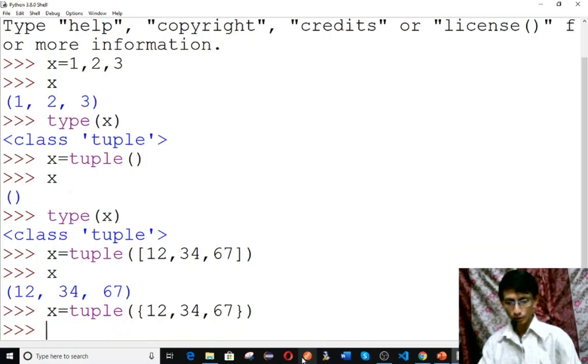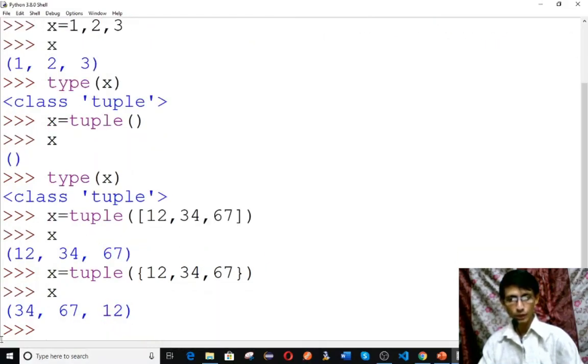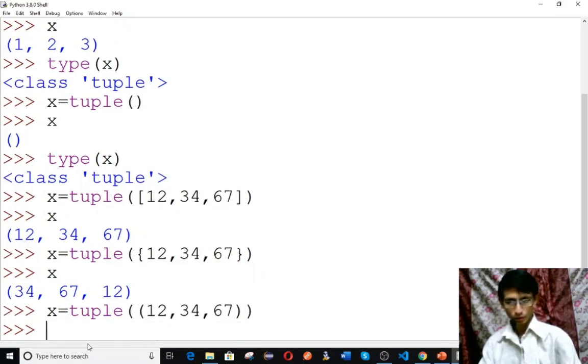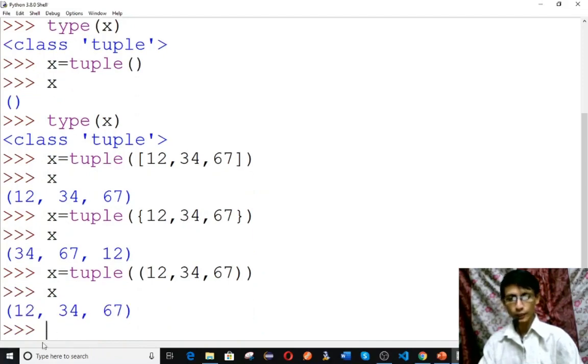Now see, it is a tuple once again. And you can pass a tuple itself. Use another parenthesis. Now see, type x. And it is also a tuple. So using the tuple function and sequence packing, you can create a tuple.